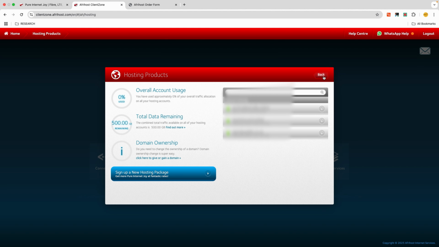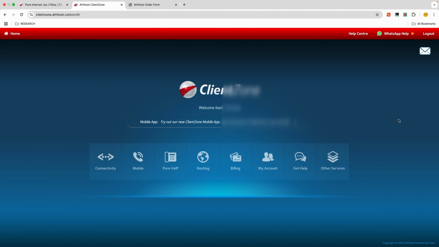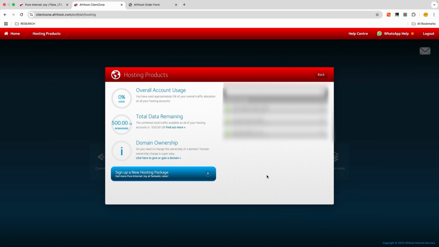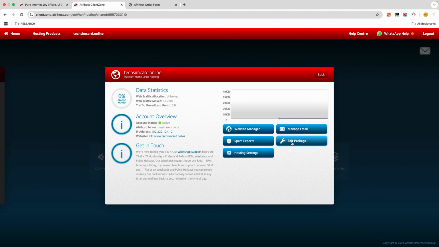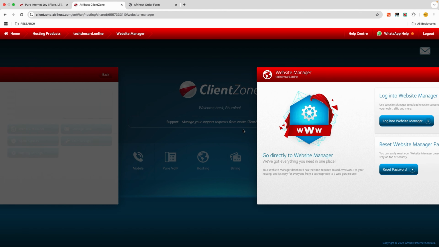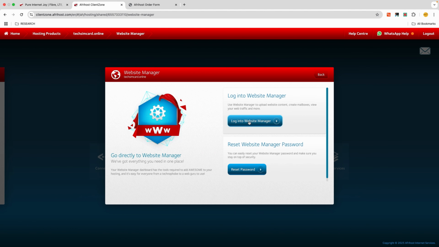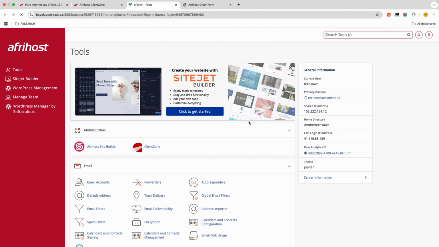So when you're done finishing registering your domain, you go back to this part, you go under hosting, you will see your domain existing here. Now you can register as many domains as you want. Then I'm just going to pick the one that I have. And then straight after that, you're going to click Website Manager. After Website Manager, you're going to log into your website.